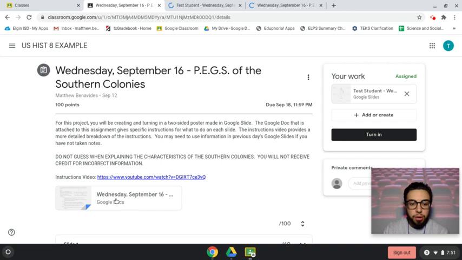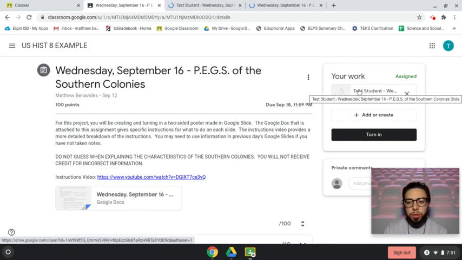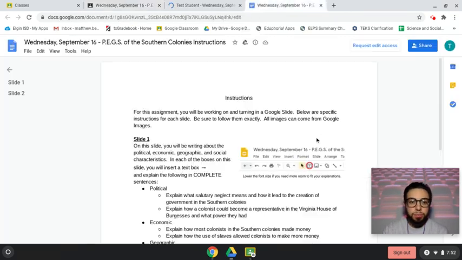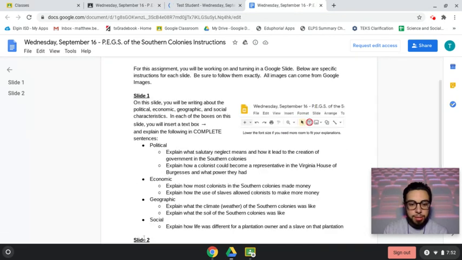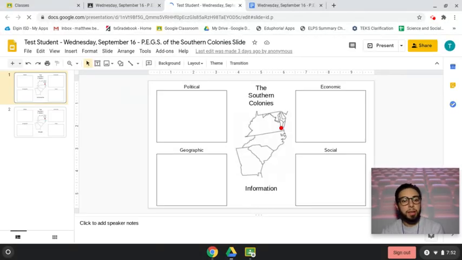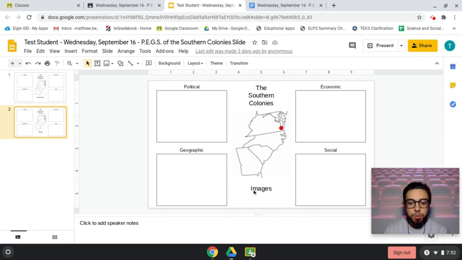So we've got two things. We've got the Google Doc, which has the instructions on it, and then we've got the Google Slide, which is what you're actually working on and turning in. So here's the Google Doc, and you can see it's telling you what to do on slide 1 and slide 2. Just so you're aware of what that is referring to, on the actual Google Slide itself, we've got slide 1 here, and we've got 4 boxes: political, economic, geographic, social. And then slide 2 is exactly the same, except this one is for images.